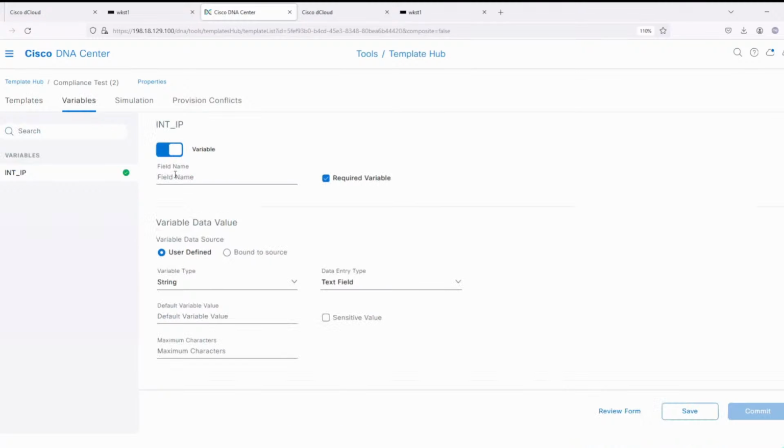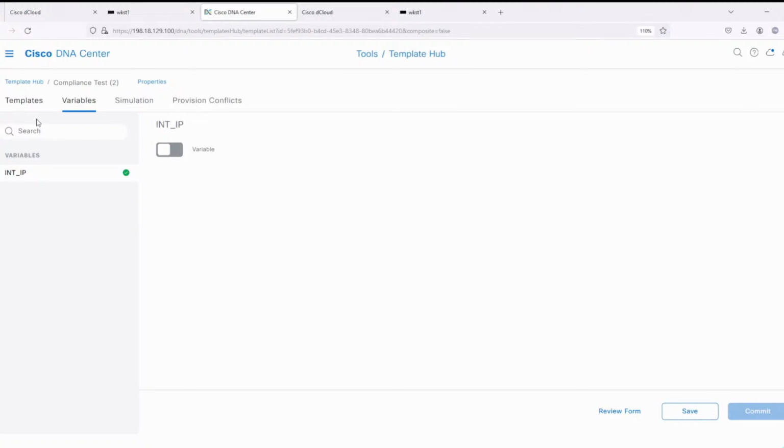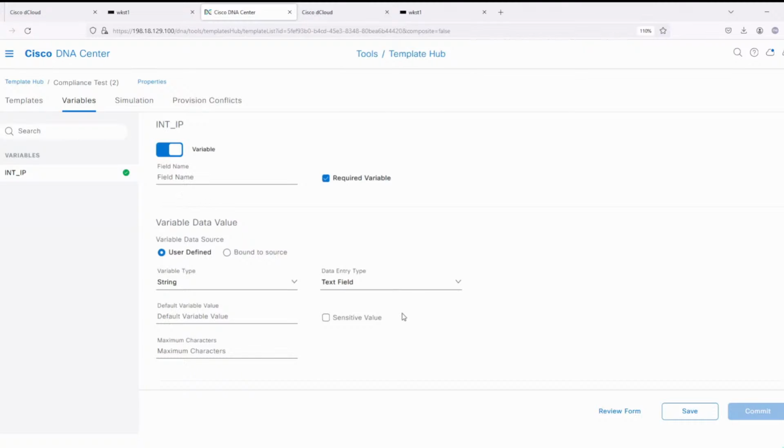What I can do is I can actually input a variable here, and I can flag it. If for some reason I don't want this to be a variable, I can toggle this off, and when I go ahead and deploy it, the system will flag it as not being a variable. But it is a variable. So I'm going to go ahead and toggle it back on.